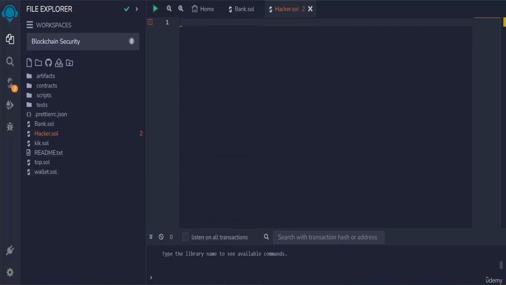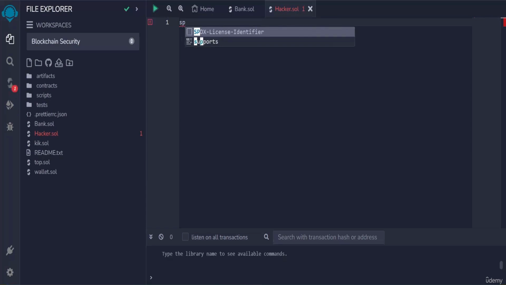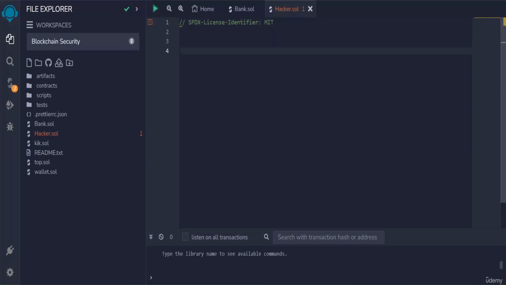Once we create the hacker.sol file, we need to populate this one. First of all, we need to specify the license we're going to use and the version of the Solidity programming language. Let's say pragma, and then we're going to remove this one and specify that version here. So it's going to be 0.8.17.